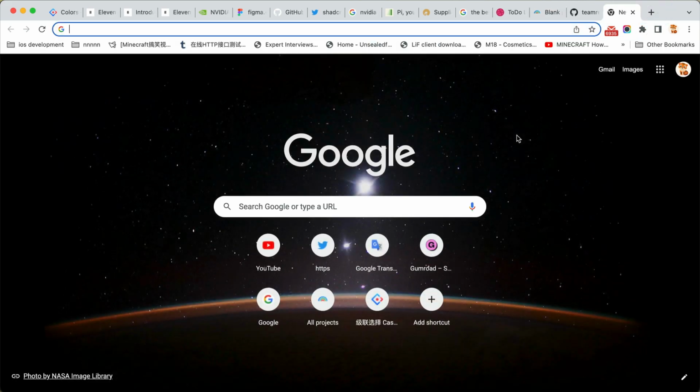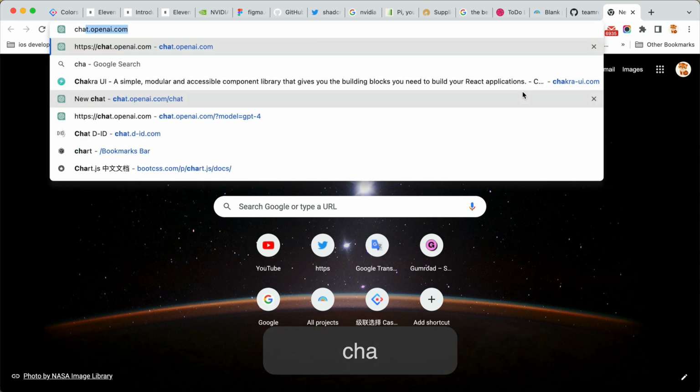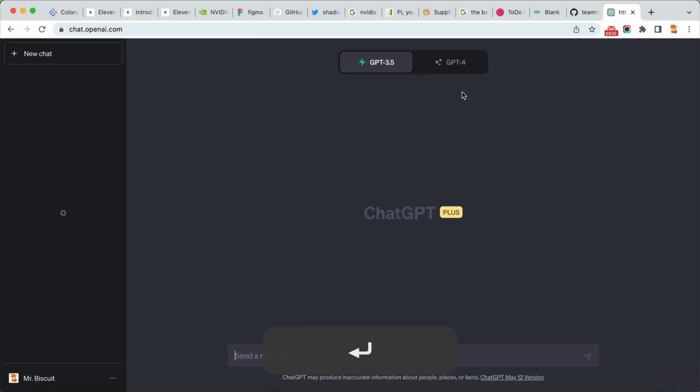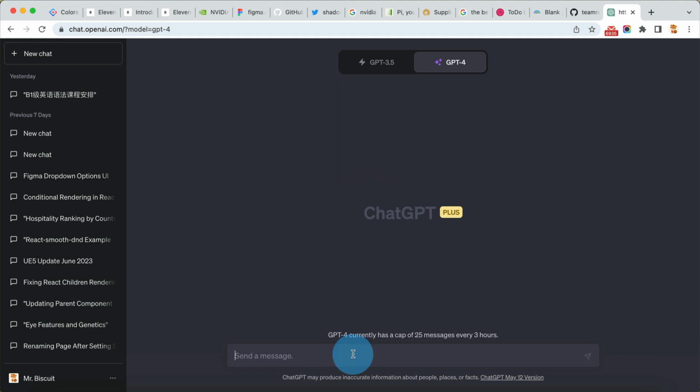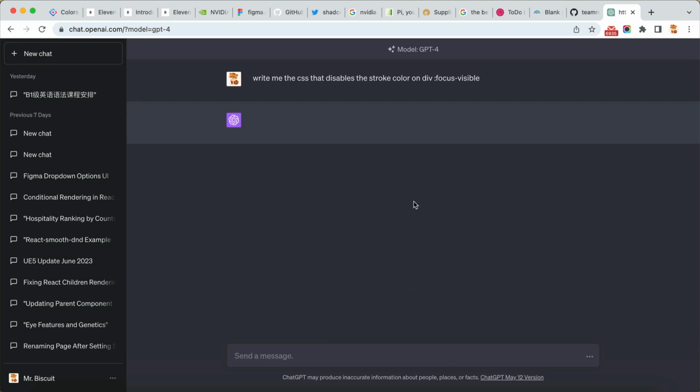So this is where we want to consult ChatGPT, preferably 4.0, and let's ask it: write me the CSS that disables the stroke color on div focus visible. And let's see what it says.